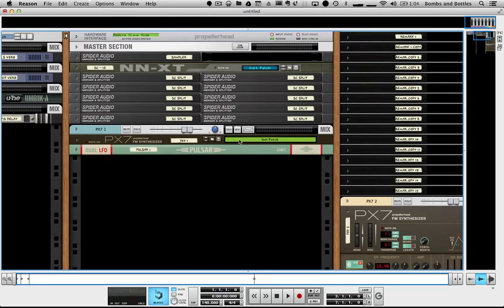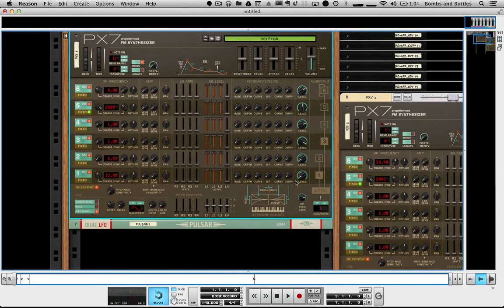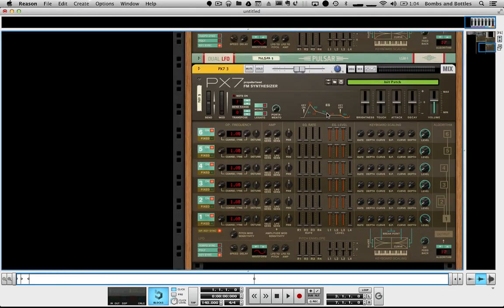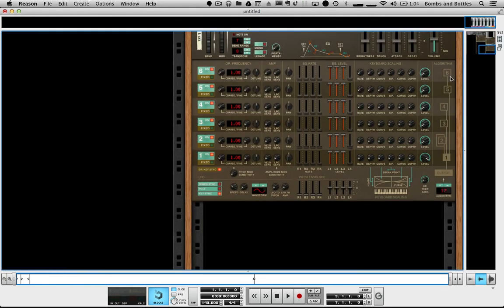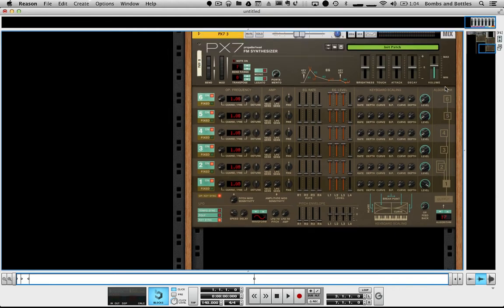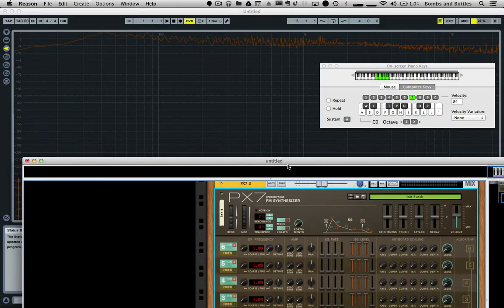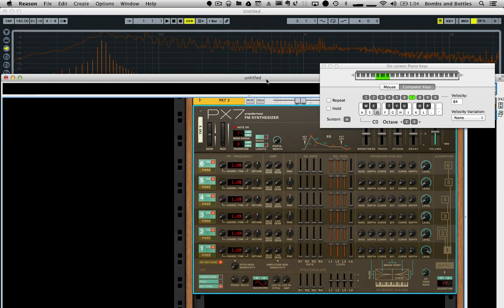In the algorithm before, in algorithm 1, we have everything acting as one chain, but down here we have two separate chains to shape the operators differently. So let's play with that.